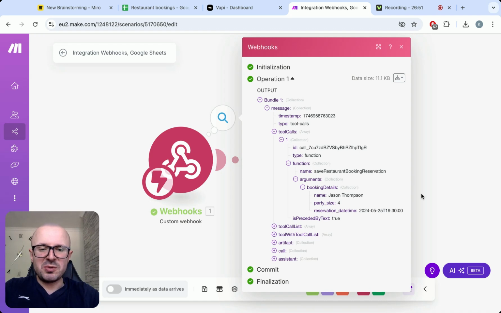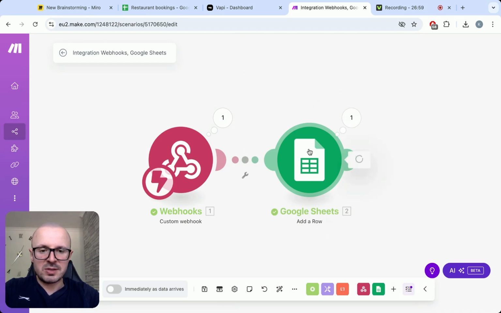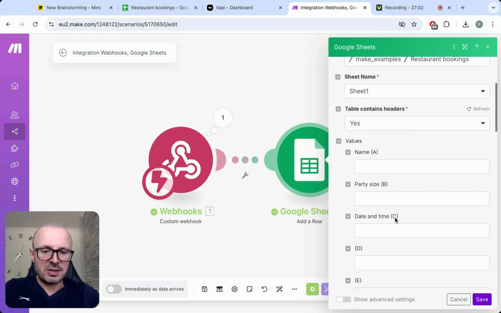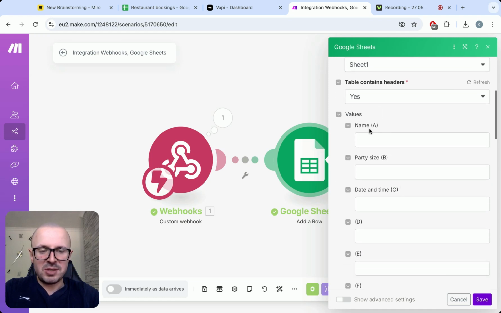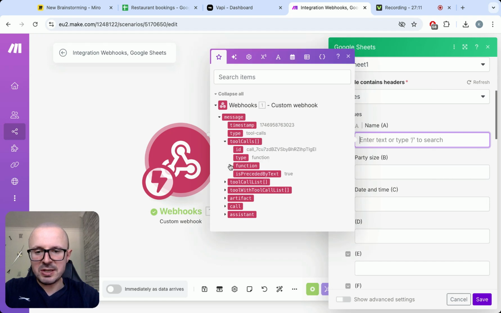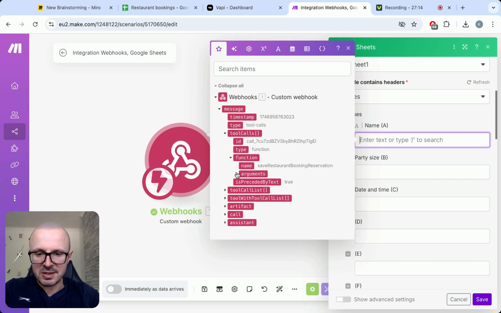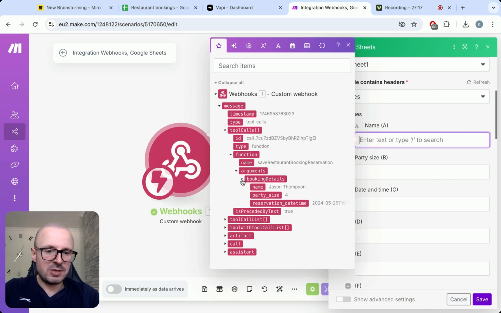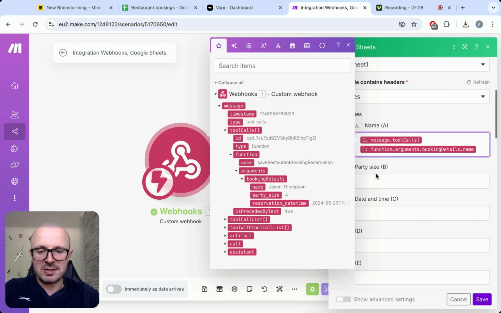At this point, we can map all these fields into our Google Sheet. So let's click on our Google Sheets component, then scroll down a little bit. From here, we've got the name. So let's click on this field. Now we need to expand the objects and find the information that we need to insert into this column. We need to go to booking details, and under booking details, you will see that we have the name. And we need to do exactly the same for party size and reservation date and time.